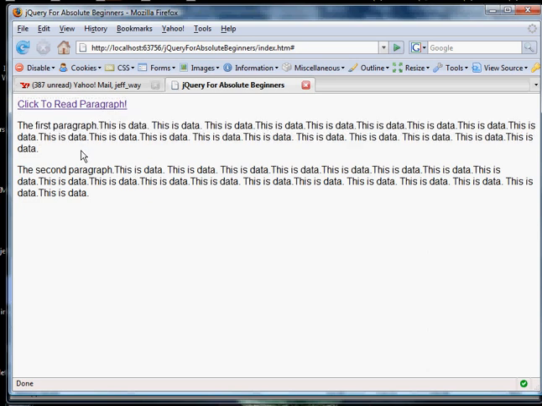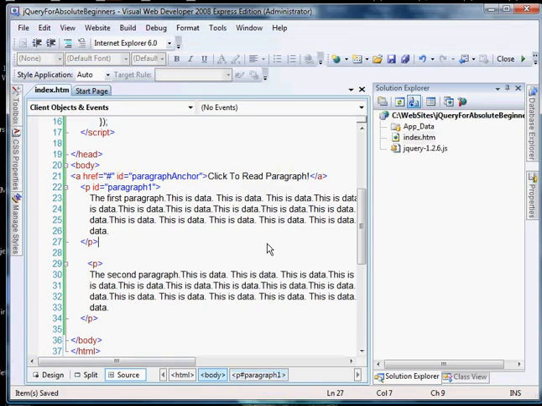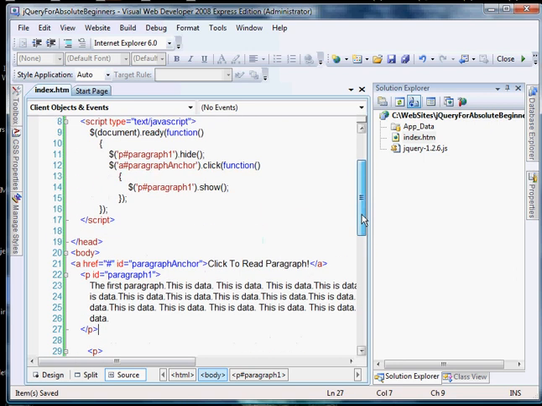But it might be a little bit confusing because it instantly shows. What if we wanted to add just a little bit of animation to it to give the user some feedback to know that we're actually changing the document? Well, there's a very easy way to do that. Let's go back to our code, and remember the show method?